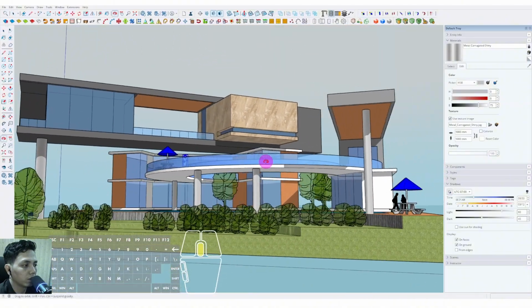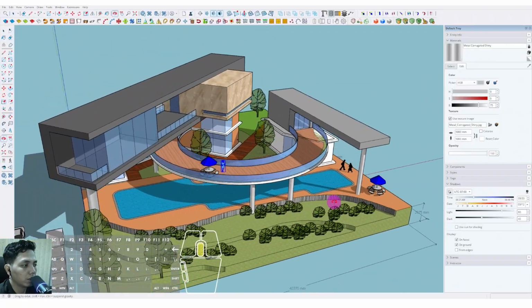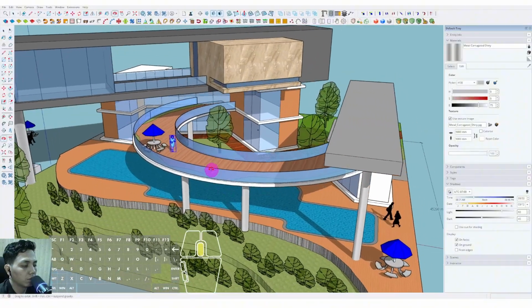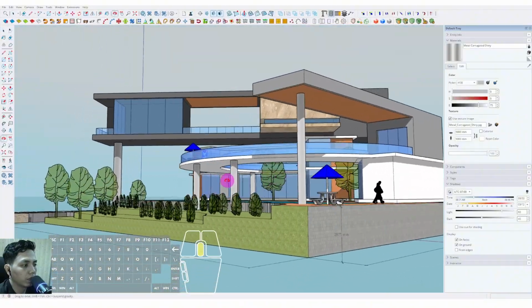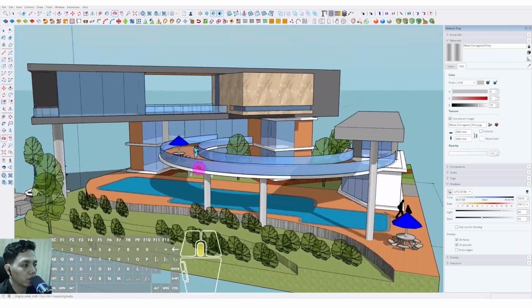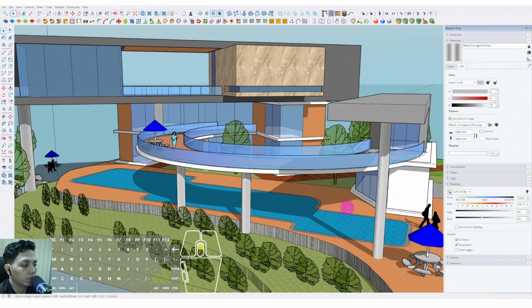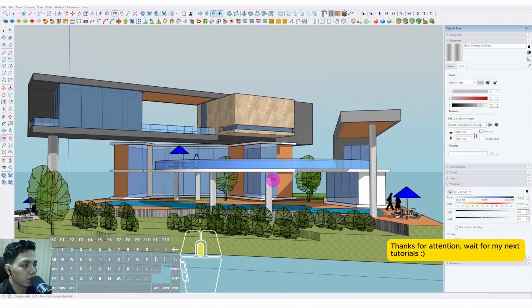And this is the result: the villa with the flying pool deck or flyover pool deck. It has several meshings, but it's not usual. This is unique, and you can develop it with your own version. This is just basic anyway.